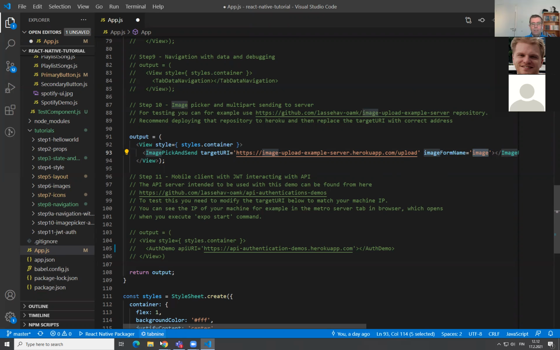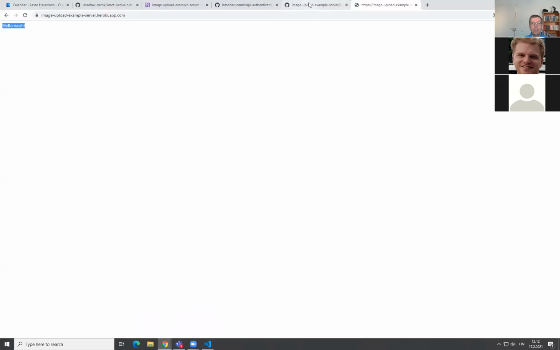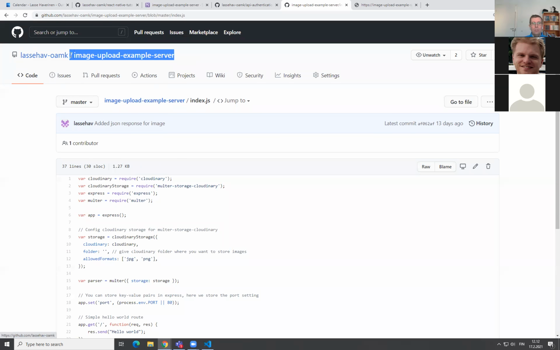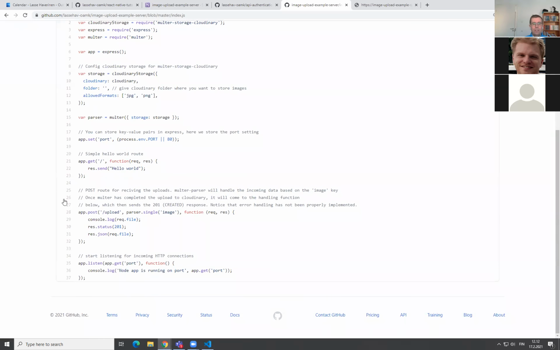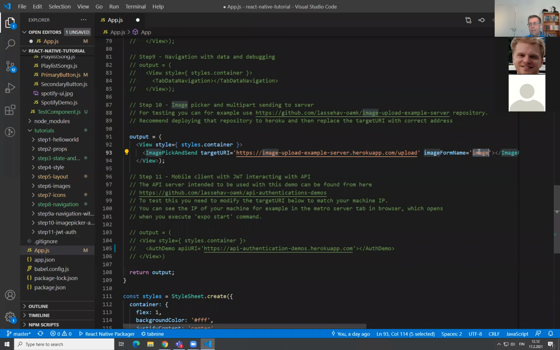So this image here, this name matches in this repository our server code, where we are expecting that the file should be coming with name image. So this one matches now the value here. If you try to send images from your mobile device with some other field names, which your server has not been configured to receive, then, well, then it doesn't work.